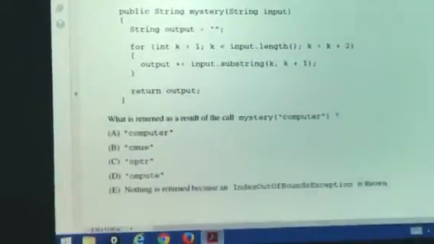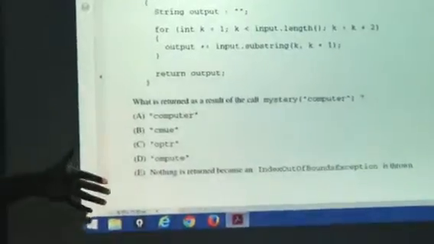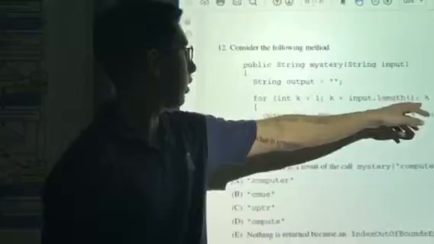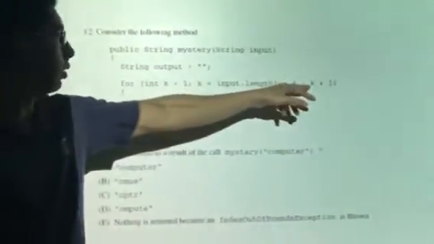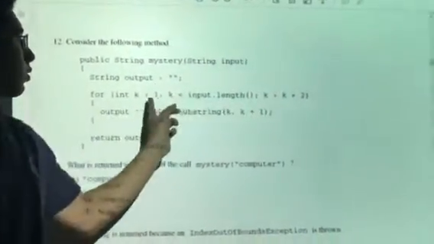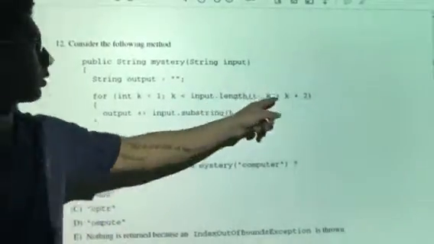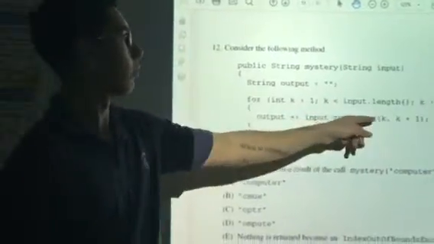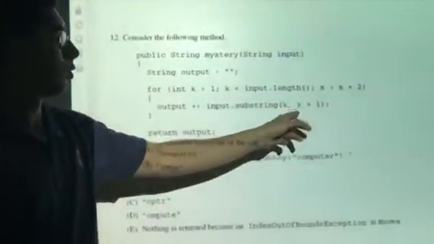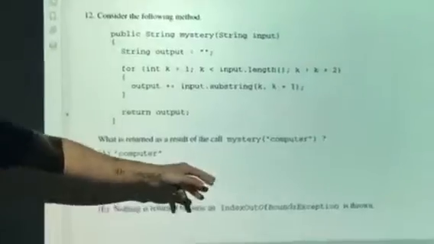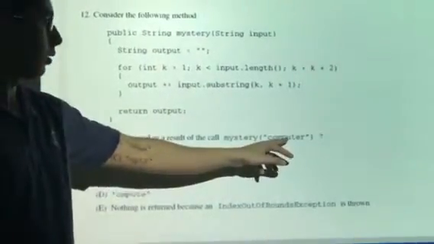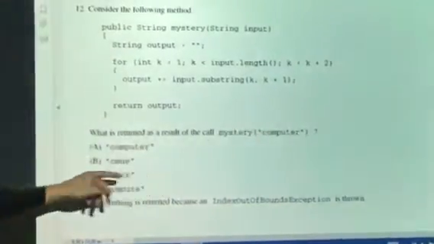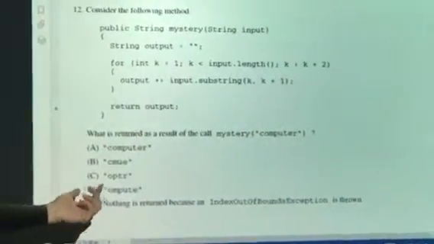And then, to know what the second letter will be, for the next K value you have to add 2. So after it starts at 1, it would go to 1 plus 2, which is 3. So the output would be the substring from 3 to K plus 1, so from 3 to 4. And the letter at index 3 would be P, because it goes 0, 1, 2, 3. So the second letter would be P, and you immediately know that that would be answer C.